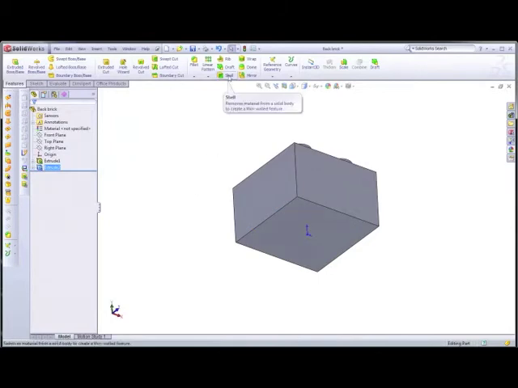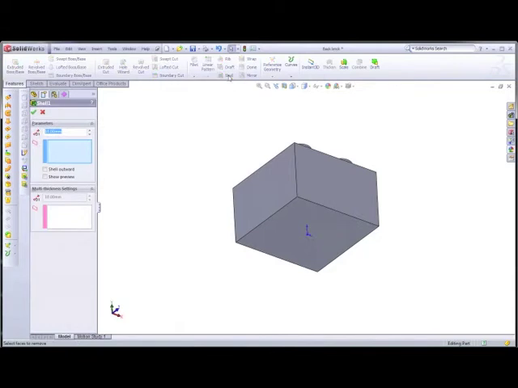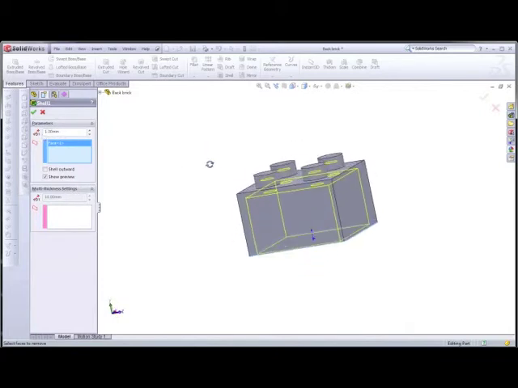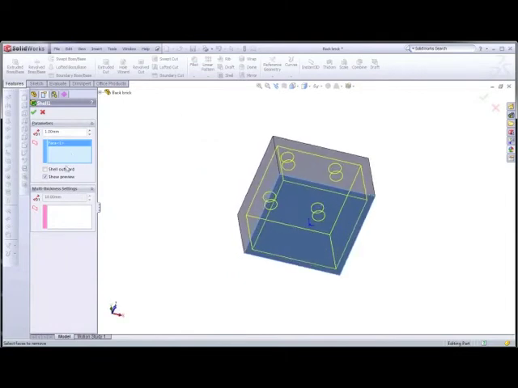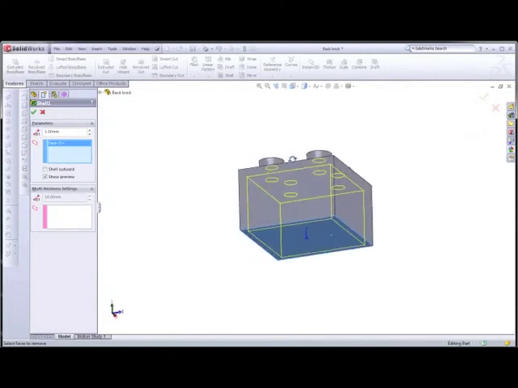So we click on Shell there, right, and then it will ask us for faces to remove. So we saw that this face down here was removed, so we click on that, show preview. At the moment it's not working. Why is that? Because the thickness that we require, which is here, 10mm, we only want it to be 1mm. So click there, 1mm, and there you'll see, make sure that show preview is selected, that we can see this is what we want.